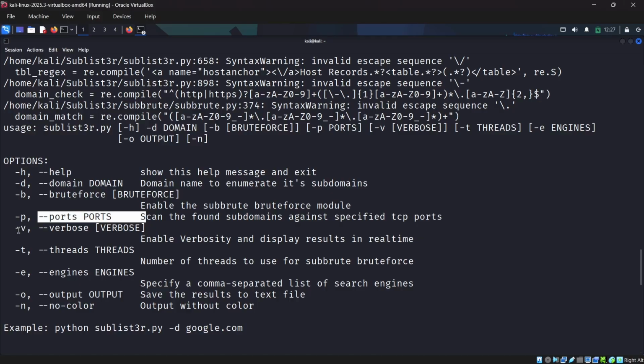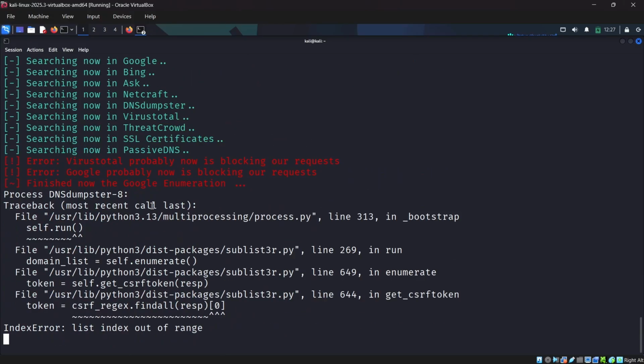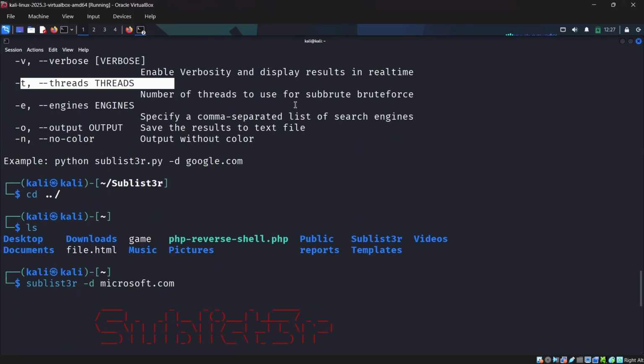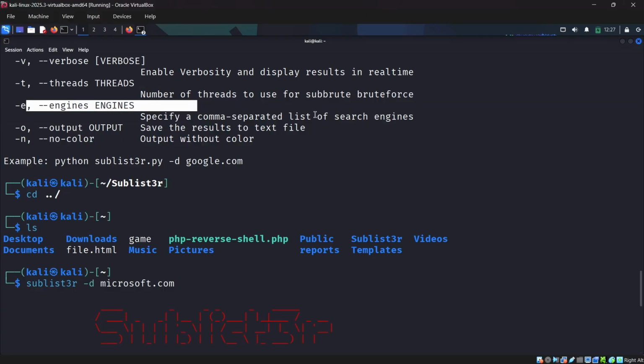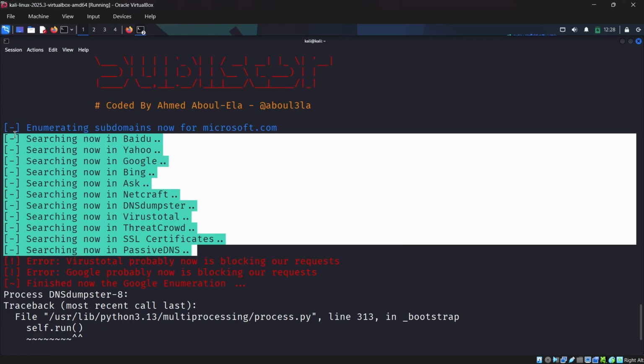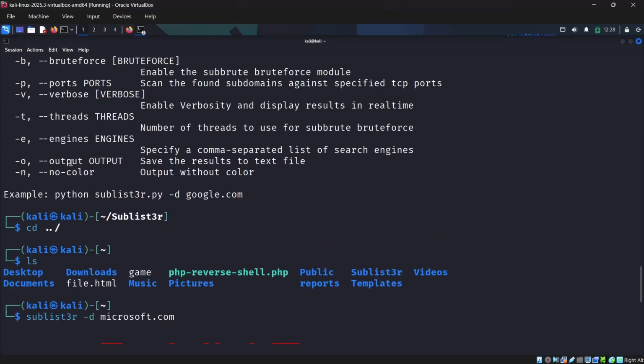And -v is for verbose, it will display the results in real time, which seems pretty good, so I can use that. -t is for threads, which I don't need as I'm not using brute force modules. And -e lets you specify a list of search engines. I'm not going to specify any search engines, since it is already searching from these for subdomains.